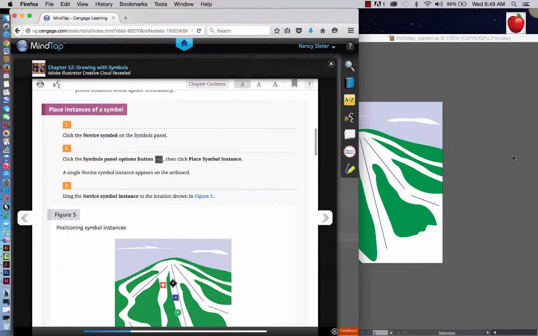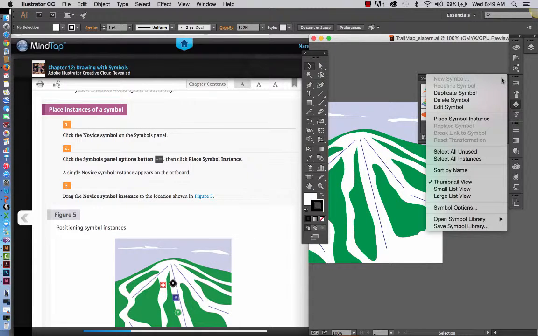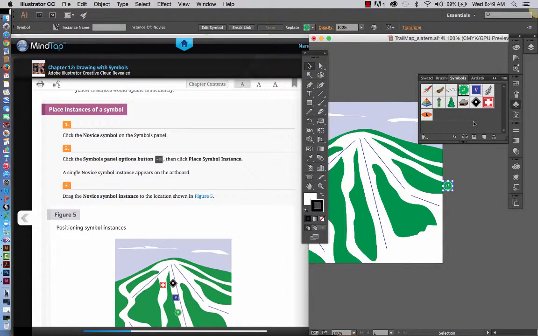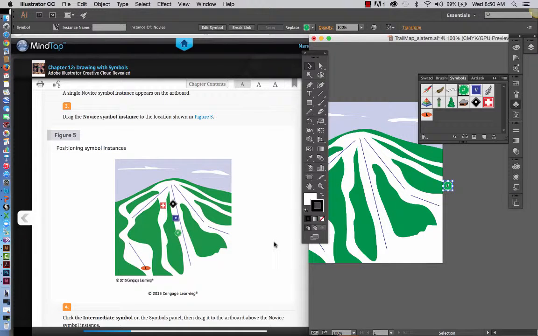All right, so we are going to go back to our Illustrator document and we're going to click the novice symbol on the symbols panel. Which was the novice? This one. The green was the novice. All right, so we're going to select that, and then we're going to click on the down facing arrow, and we are going to place symbol instance. And you'll see that a single novice instance appears on the artboard. We're going to now drag that to a location that is shown in figure 5, and you'll see it on my artboard in just a moment.